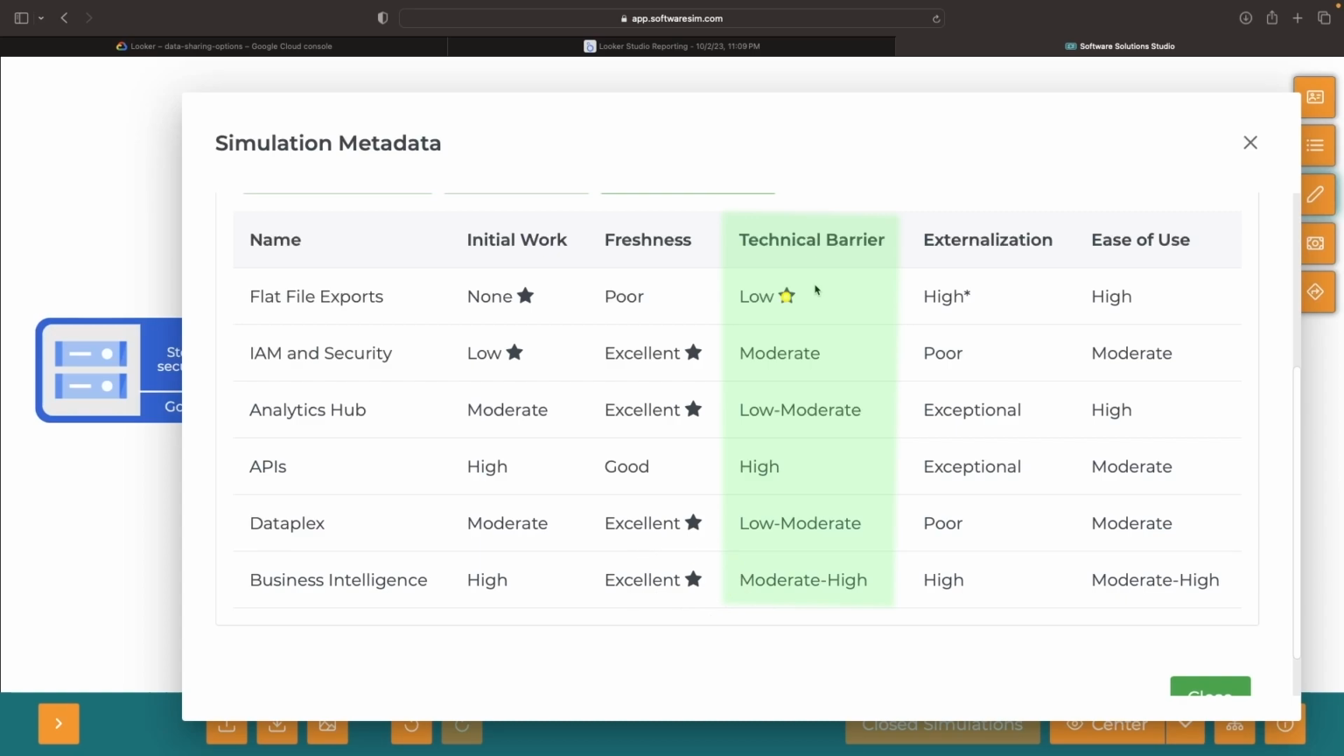Among the options, flat file exports and Analytics Hub present the lowest technical barriers. When it comes to externalization, Analytics Hub and APIs emerge as exceptional contenders, offering user-friendly experiences for external parties. As for ease of use, Analytics Hub and CSV file exports are standouts.